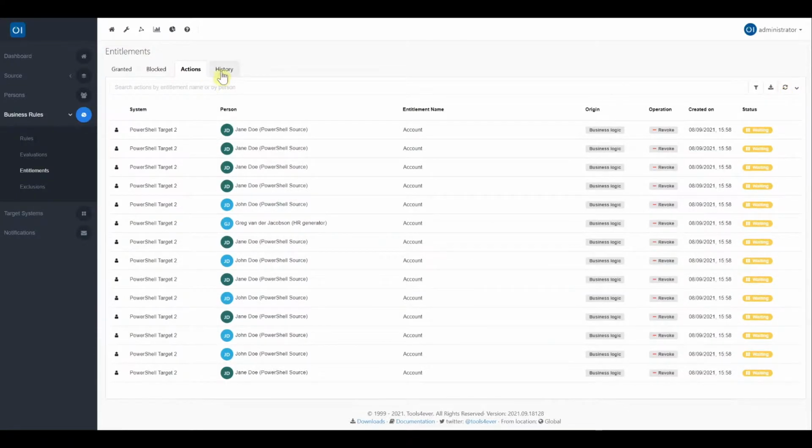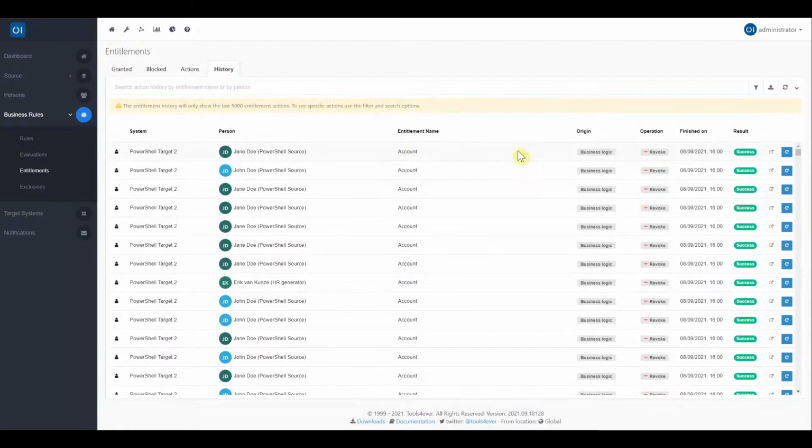Now it's still in a waiting state, but if we go to the history, you can see all the revokes have been successfully completed. So once an action completes successfully, or there is an error or a failure, the record will automatically show up in the history tab, which can be used to identify any issues related to a system.